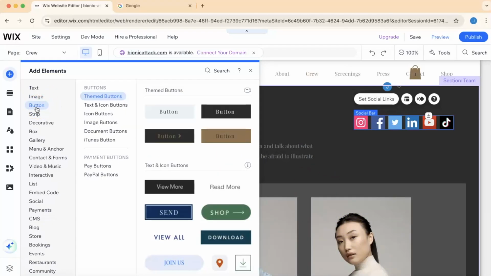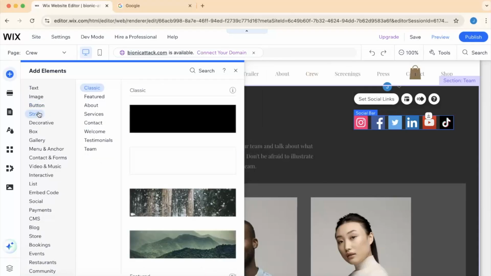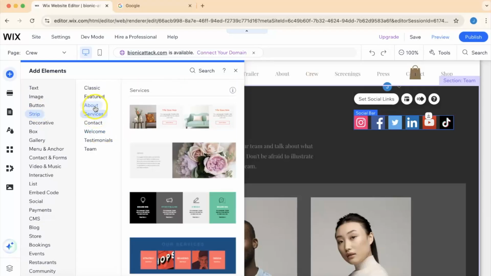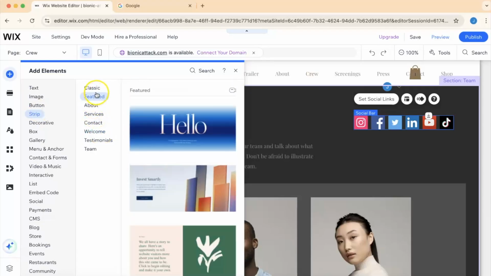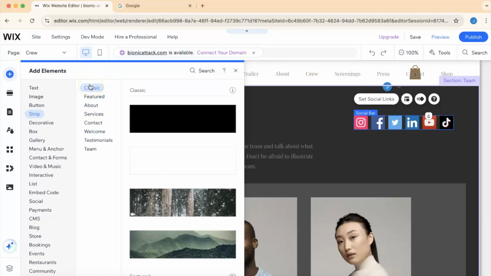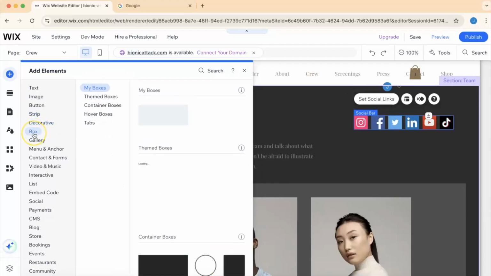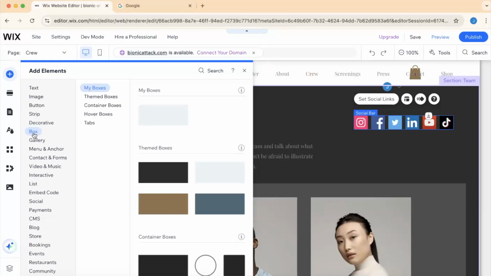Buttons, also a very useful tool if you would like to have a button that hyperlinks and takes you somewhere. You would need to link it up, but again, super easy to do. There are strips here. The strips are just a nice little decorative aspect if you wanted it. If you wanted something that's a bit more classic, that is more photo based, again, you can just drag and then you drop it onto your page. There's lots of decorative options if you wanted to make something a little bit more stylized. Boxes, which also help with style.